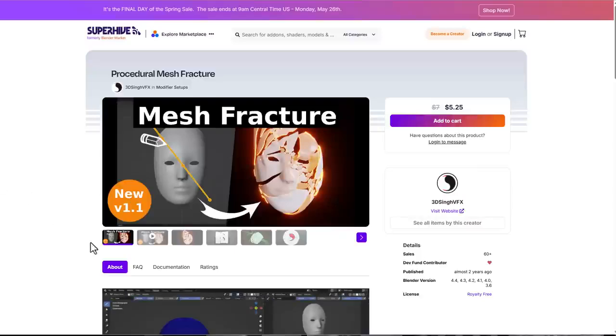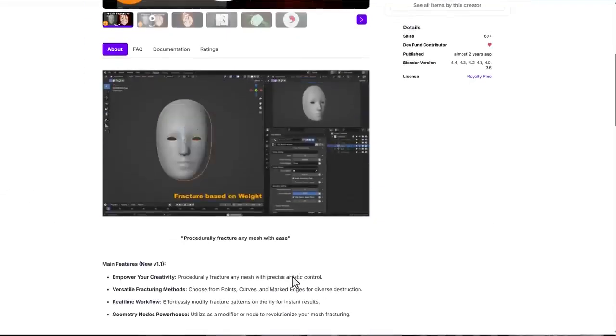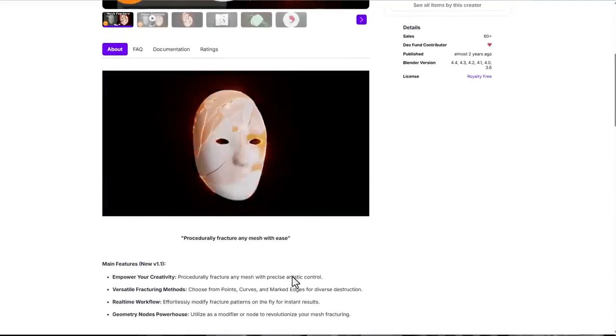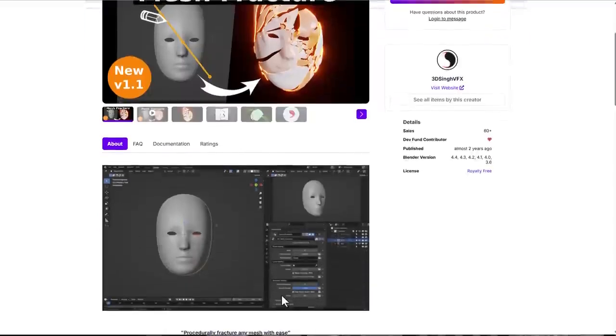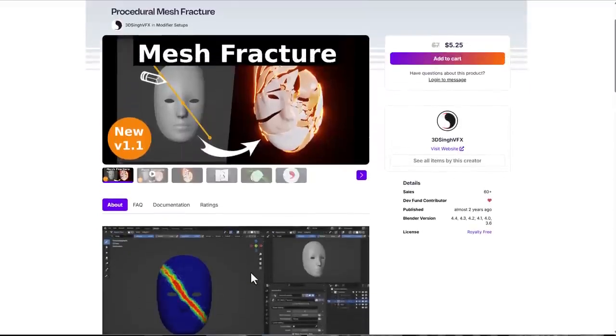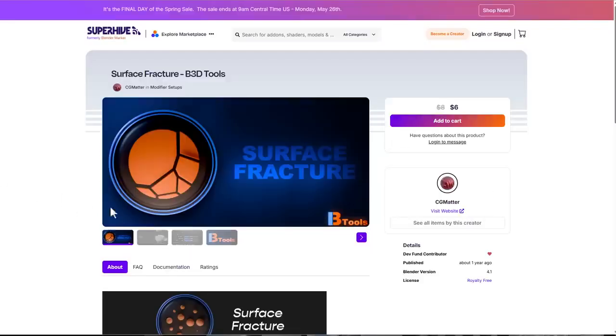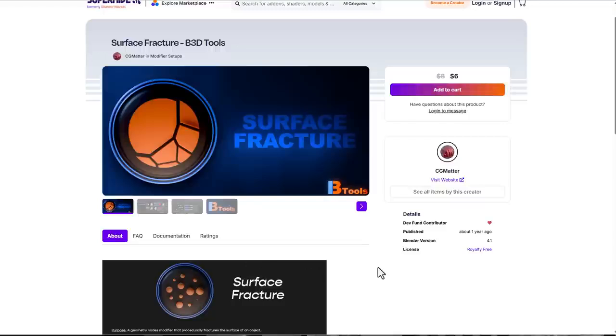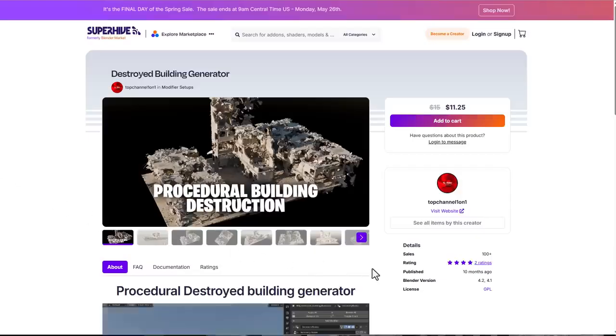There's also the procedural mesh, and this is from 3DC, and this one just simply uses curves or weight paint to fracture your 3D model. It's also a very impressive one that you might want to consider checking out. For those who are thinking about surface stuff as well, we've also got the surface fracture, and we've got this one from Up Channel 1-on-1.